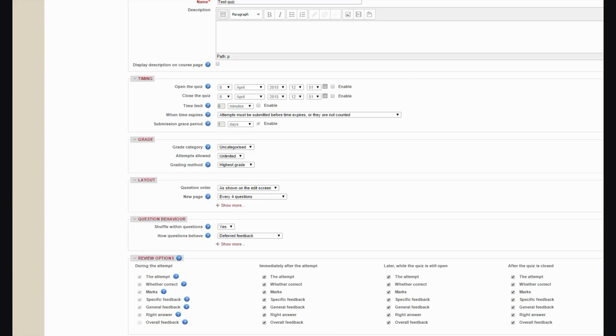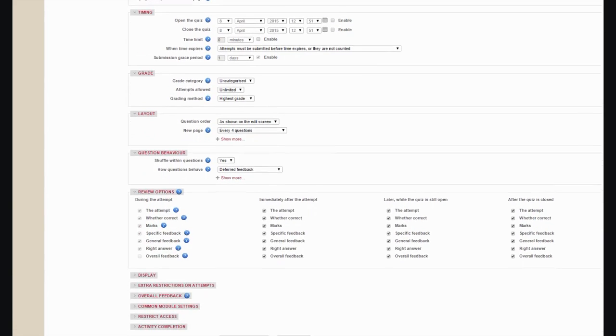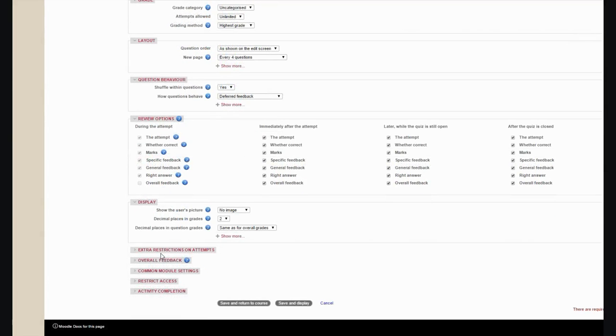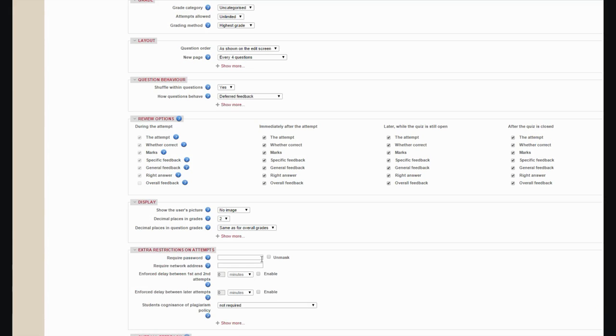Review options controls what information the student sees when they review the quiz. Display controls the way grades are displayed, the number of decimal points that are used. To further control how the quiz is accessed, a password can be added under extra restrictions. You can also prevent students from immediately retaking the exam by setting a time limit and enforced delay between their attempts.